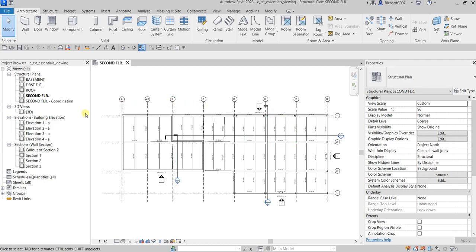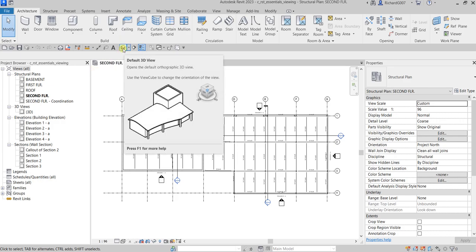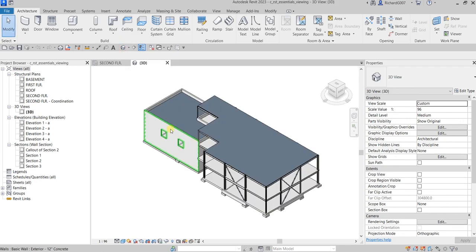As you can see right now, second floor is open. What I'm going to do here is click this icon from the quick access toolbar. This is the default 3D view. Just click this one. Okay, so this is now the 3D view, and as you can see, the first view that we had a while ago is still open here. That is what happens every time you open a view.